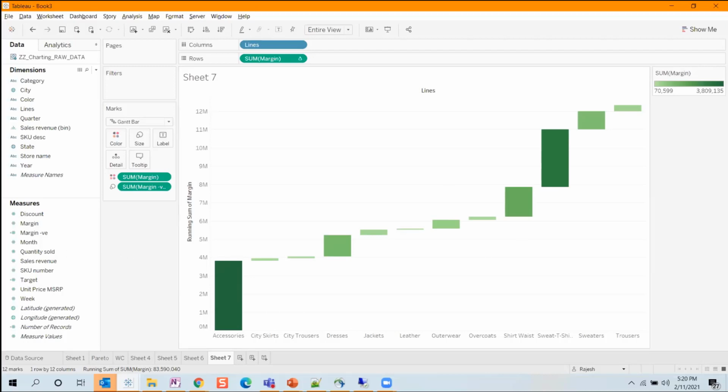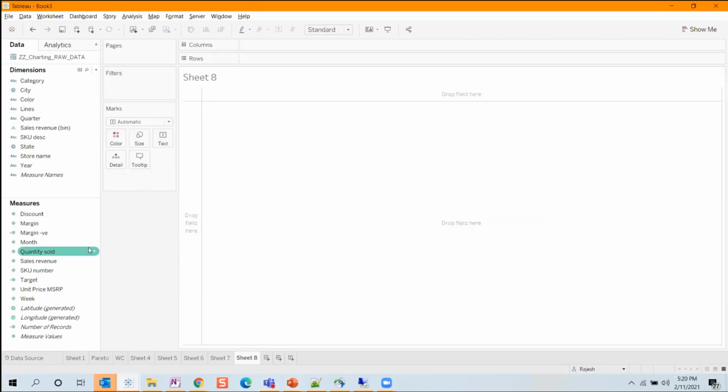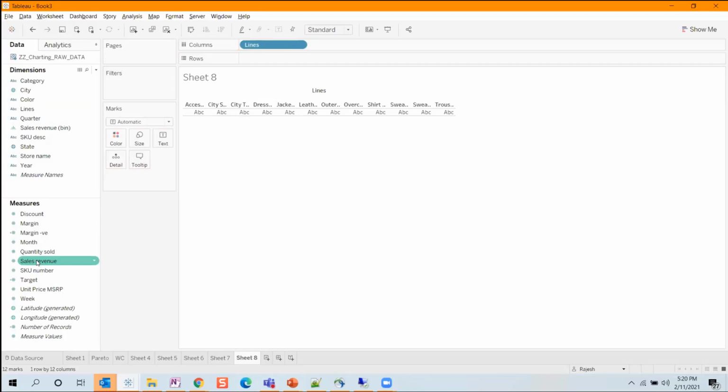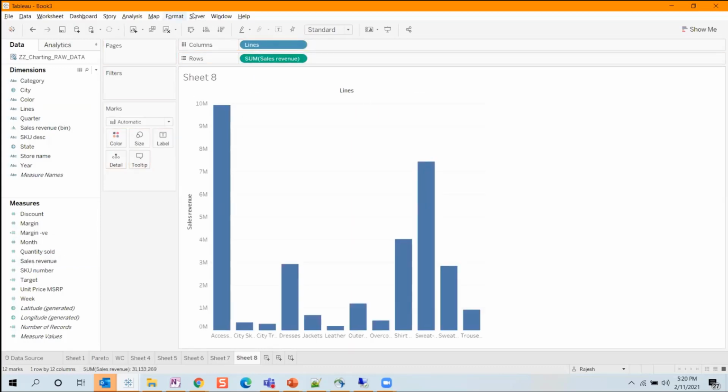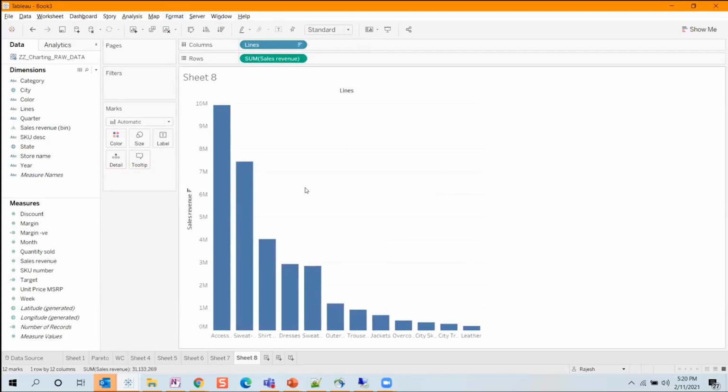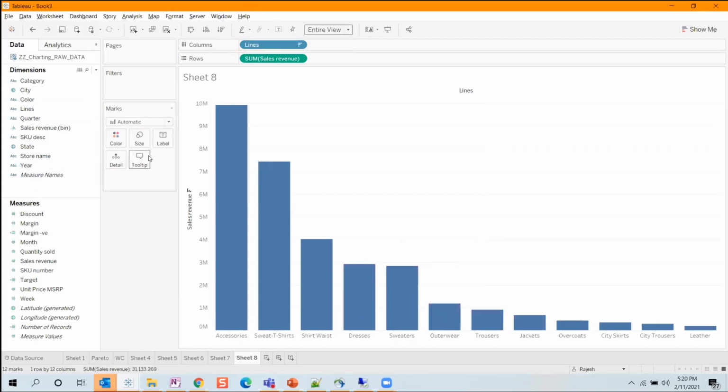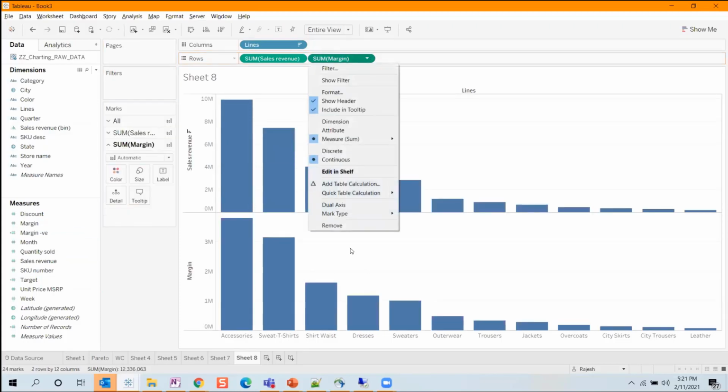Okay, so that's the waterfall chart itself. And then a couple of other neat charts, like if you're doing sales revenue and you want to add the margin directly into it. So I can bring in my lines and my sales revenue. So here I have my sales revenue, and then I can bring in my margin. Say if I want a bar inside a bar chart within Tableau, which is a dual axis chart, I can go in here and bring in my margin directly into it. And then I'm going to have this as a dual axis chart.